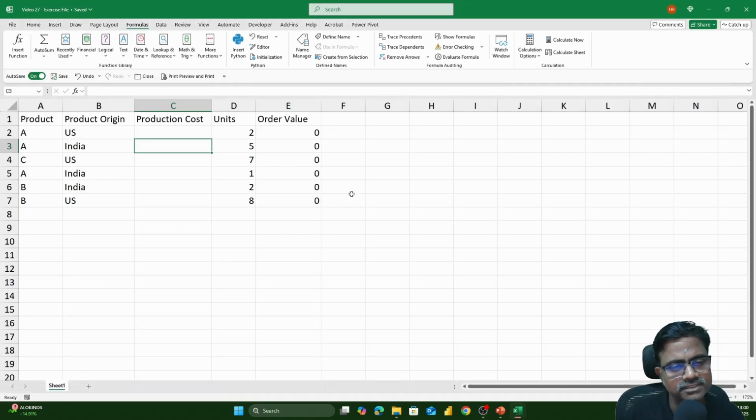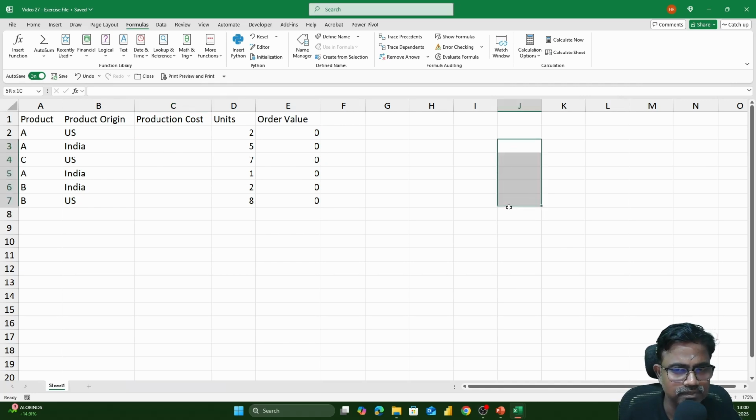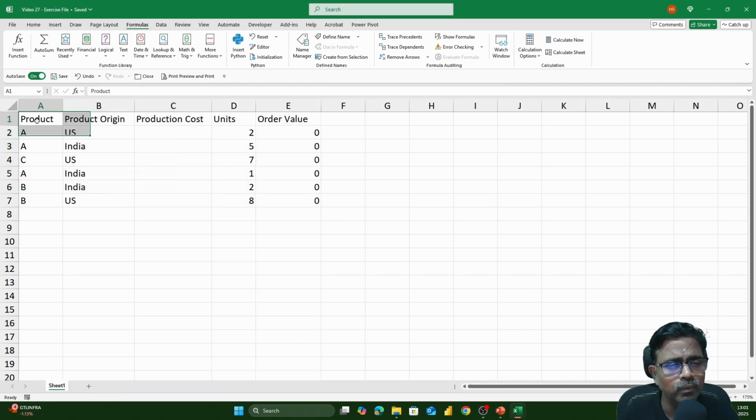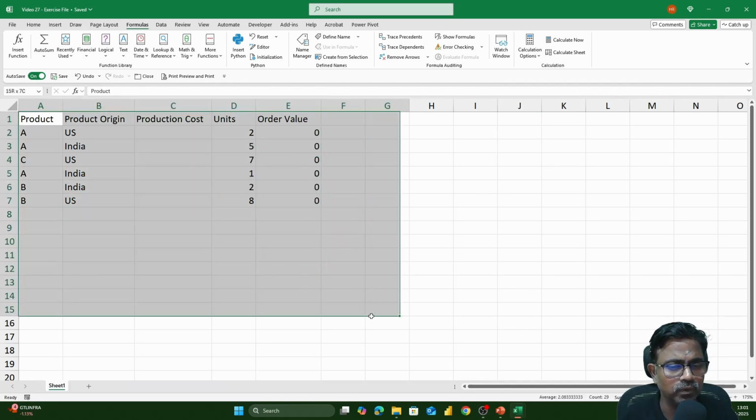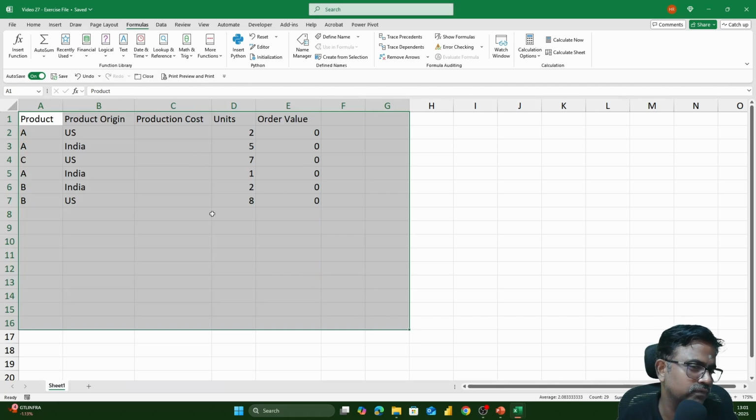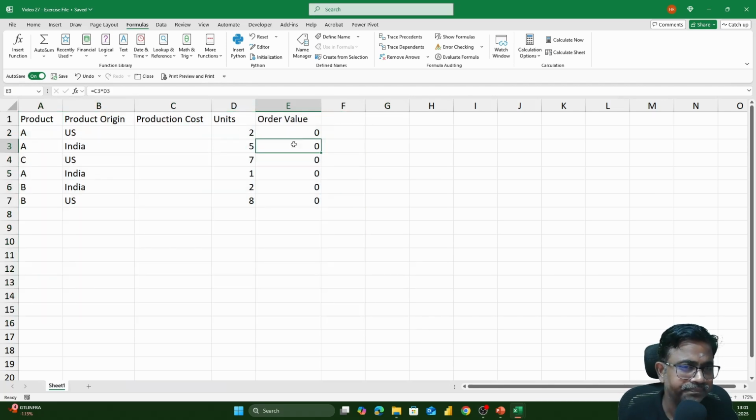So what are named ranges? Named ranges are nothing but this: each cell is called a range, a set of cells is called a range, and one cell is also called a range. So you can give a name for a single cell or multiple cells. You can give a name for an entire table. When you're giving a name for the entire table, you can also select extra cells and give a name for it. All those are possible.